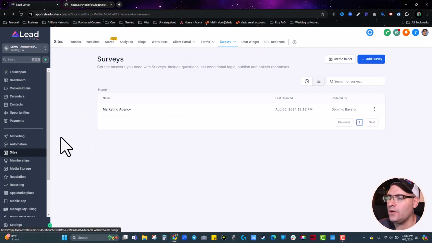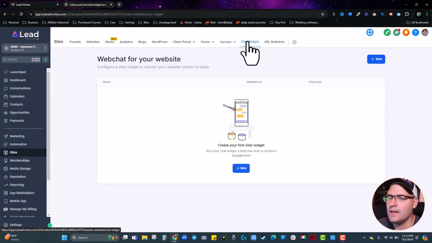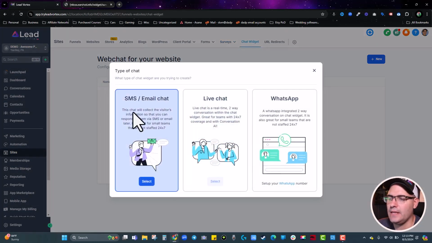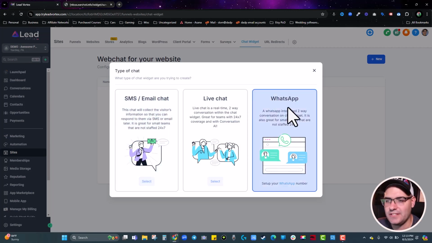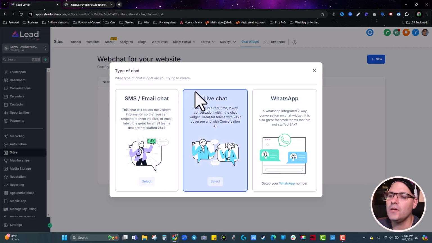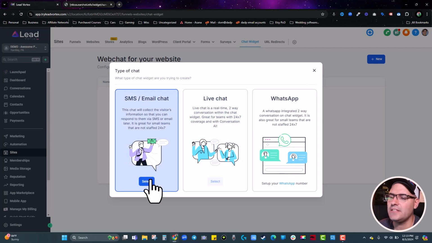And then the final way that a lead can submit their information into HighLevel is using the chat widget. We're here in the sites tab on the left. On the top here, we come into chat widget. These are those little chat bubbles that you see in the bottom right of a website, maybe with a chat with us button. That's what this is. You can use it through WhatsApp. You can do live chat, where it'll initiate a live chat, and if you want to sit there and actually IM with the person, you can do that. But the most common one that I'll use here is SMS and email chat.